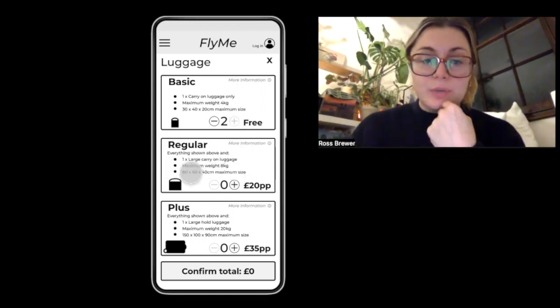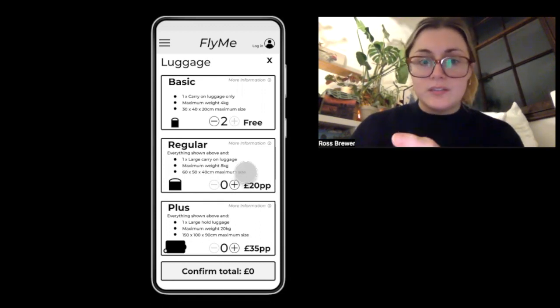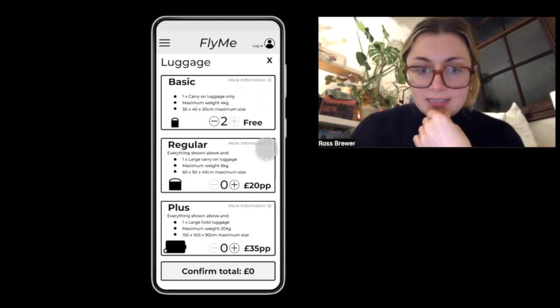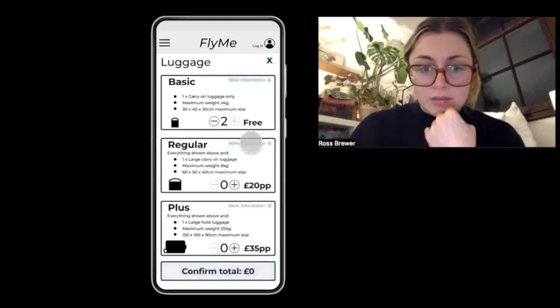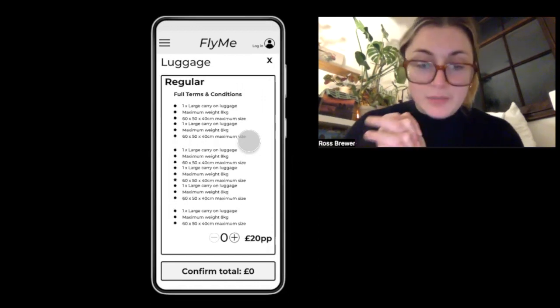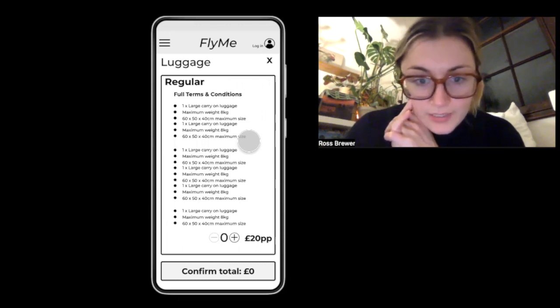You already get these 3 bullet points of information about the luggage, which is good because you don't want to be overwhelmed with too much writing on the page. I'm guessing I can click the more information bit, which would take me to more information. Oh my, look at all that. I'm not one for reading small print, but if I wanted to, I could. Okay, great. So that's all that.